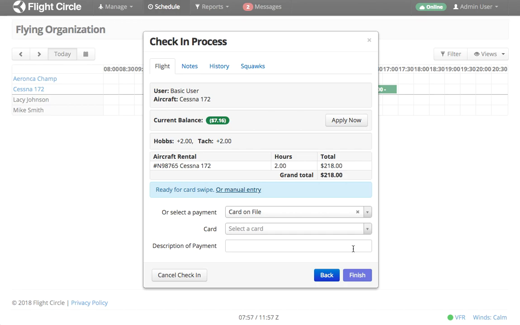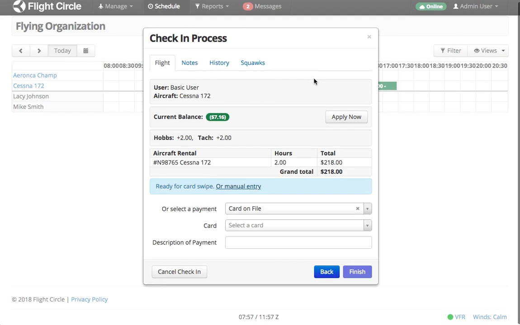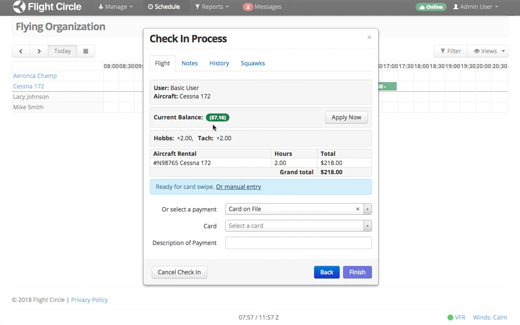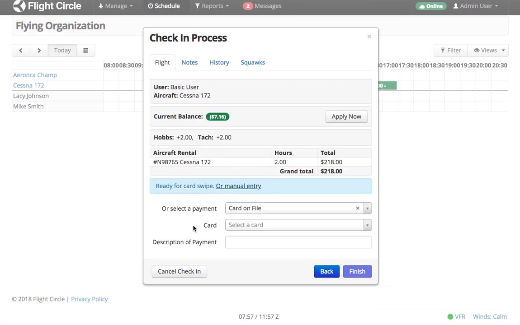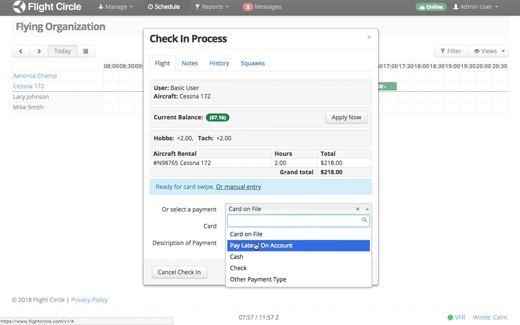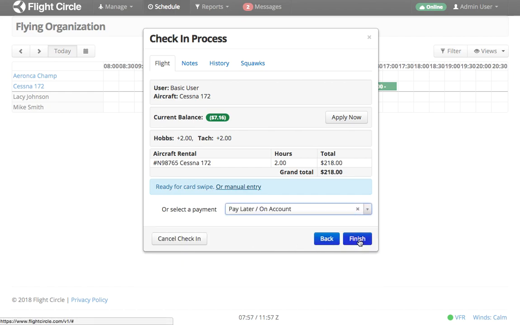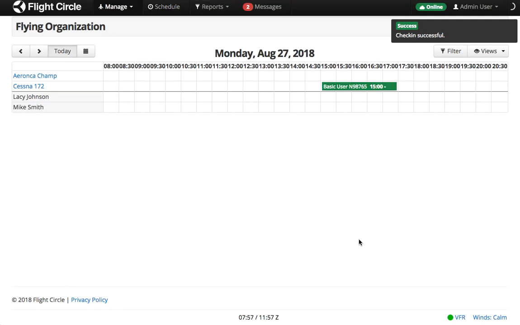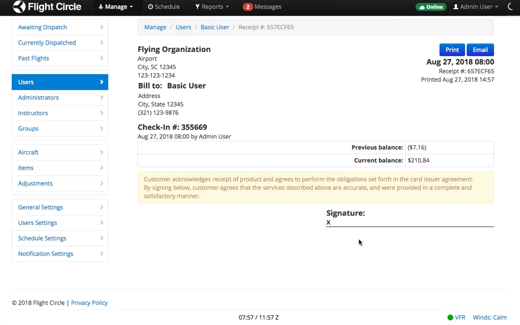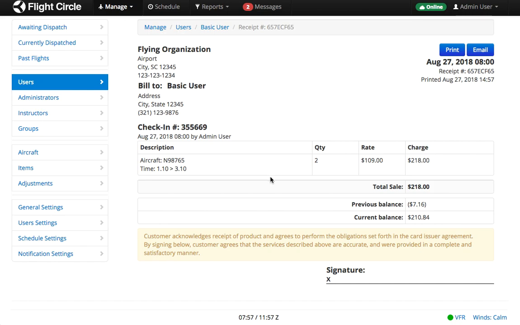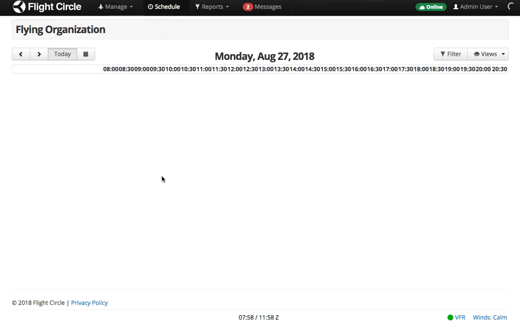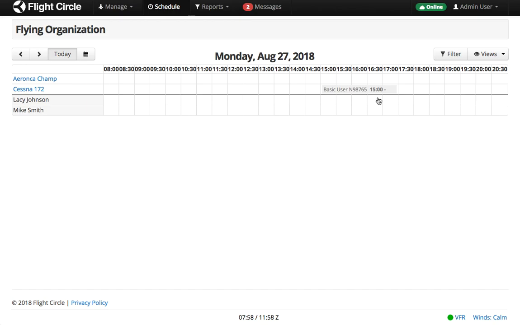This is the last page of the check-in process. We can apply their balance if it's a debit or a credit here if we'd like. So let's go ahead and pay later on account. Finish. So you can print this page out for the user or you can email it to them if need be. Let's go back to the schedule and see how the reservation has now grayed out.